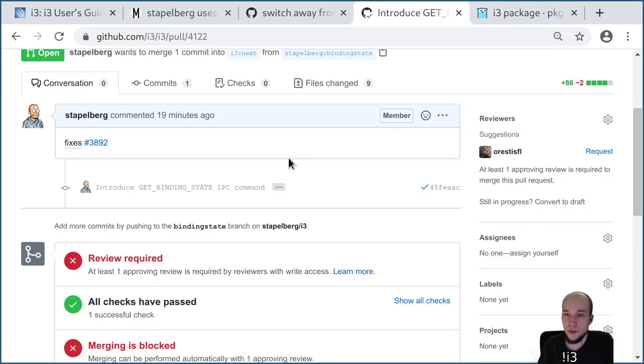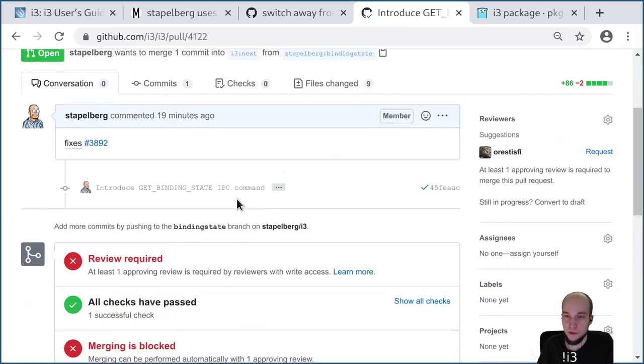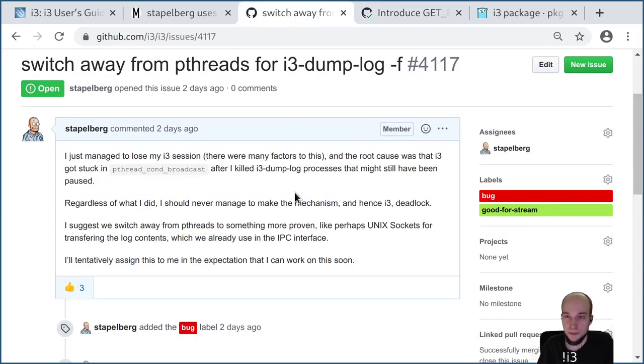All right, so let's see. The CI has passed for this, and merging is blocked because everything needs a review, and our reviewer has not yet responded. So we're just going to leave this there.